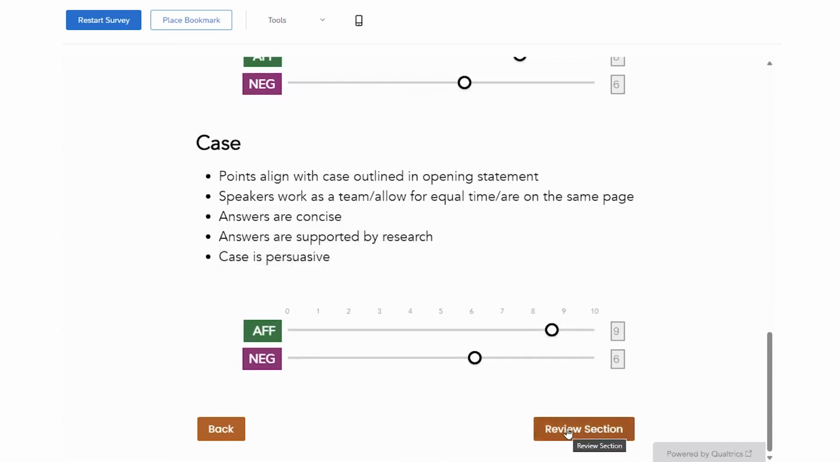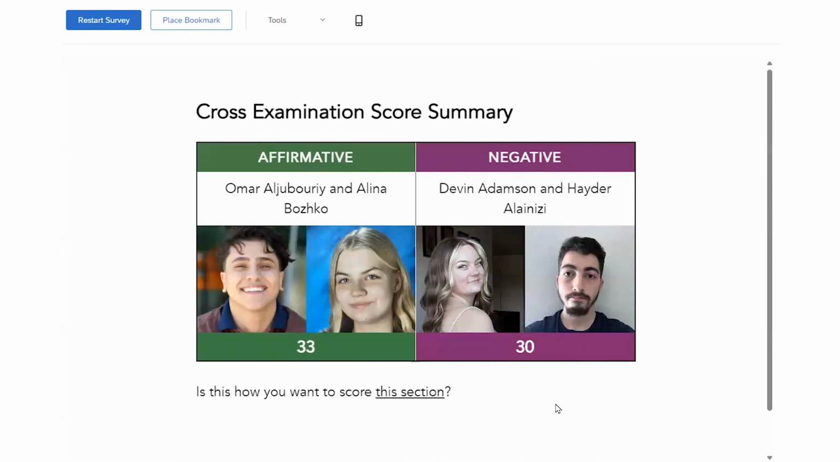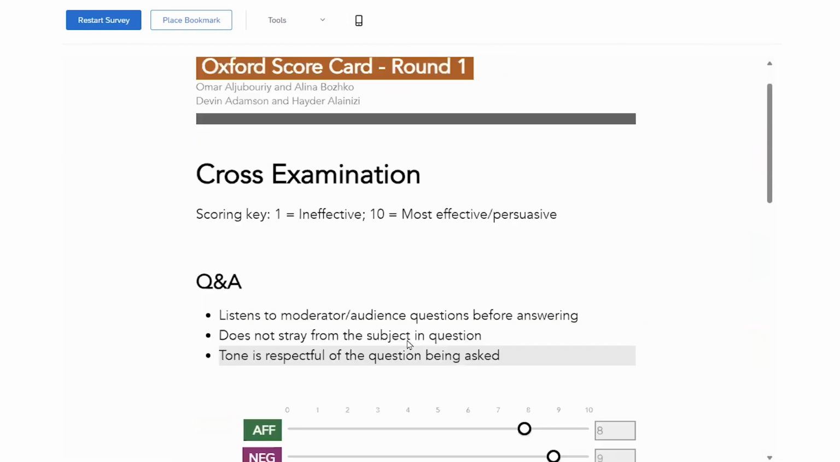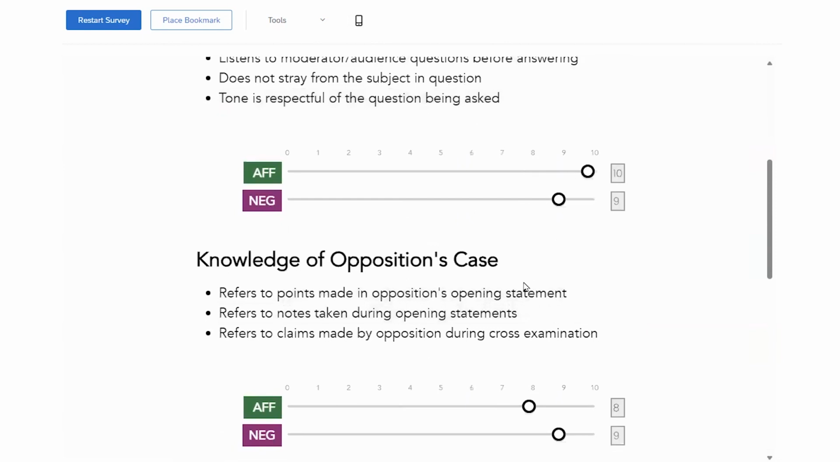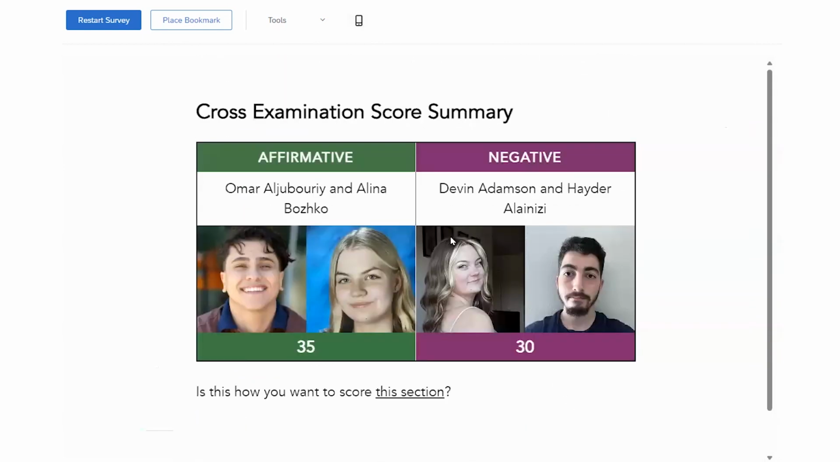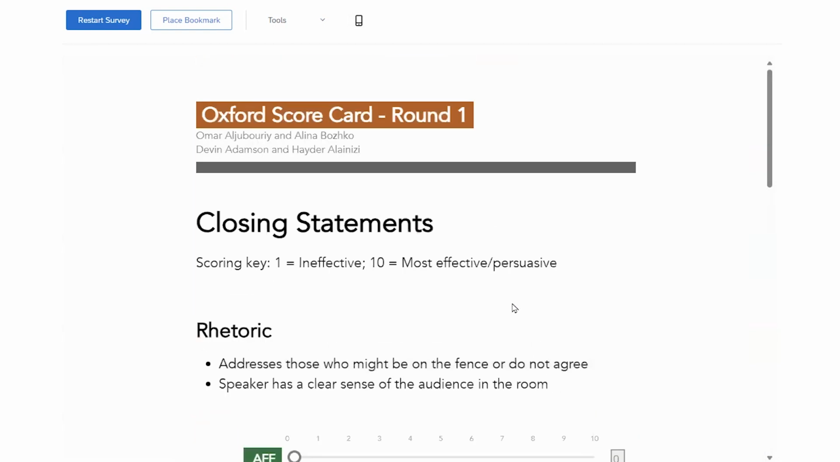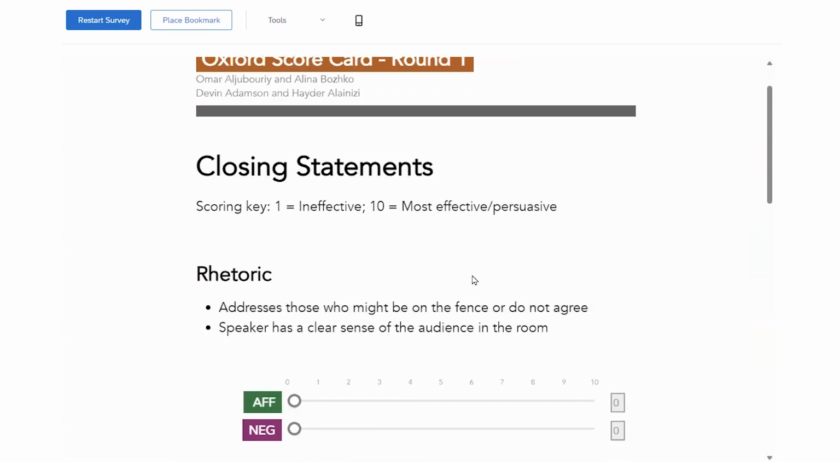And again, at the bottom here, I get to review. And this is the score total for the cross-examination section. It has not yet added the scores together from the previous section. And again, I can decide this isn't quite what I want. I can select no, I can go back and make adjustments as needed and move forward and see what those look like. And once I'm comfortable with the score for this particular section, I can move on to the last section in the Oxford Scorecard.